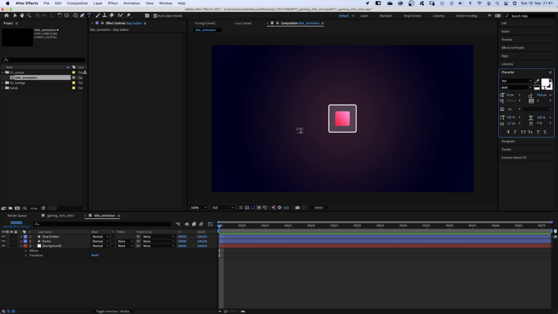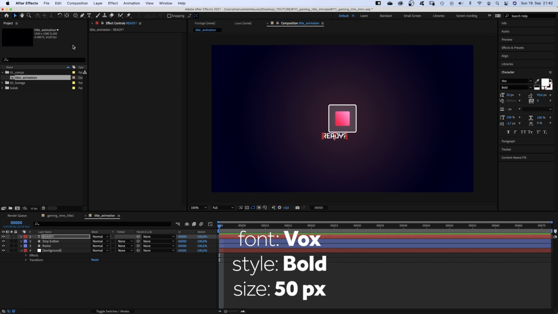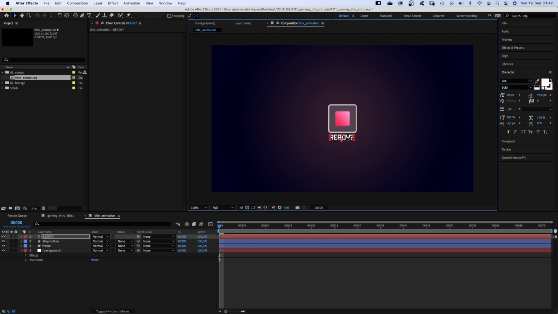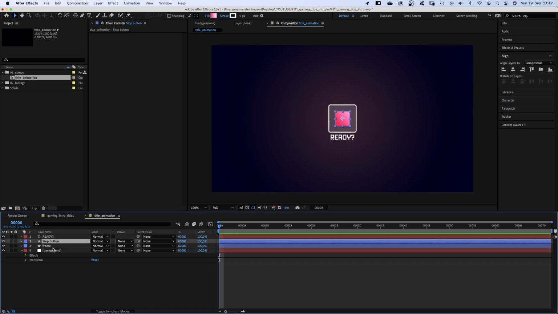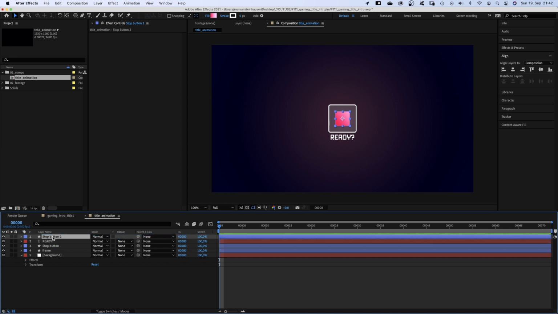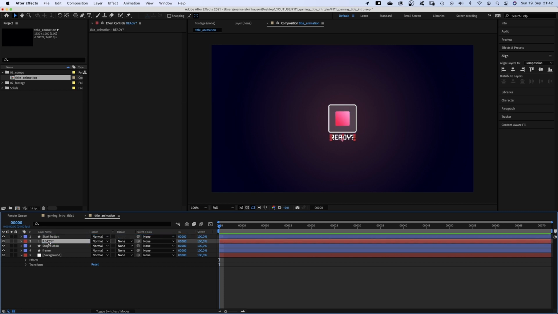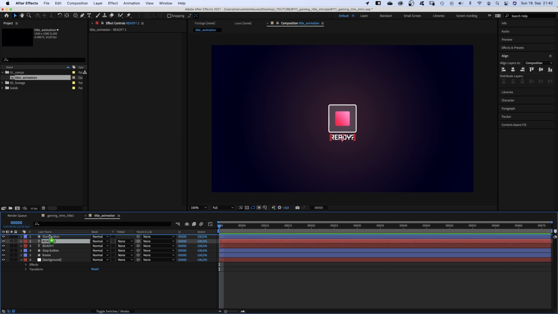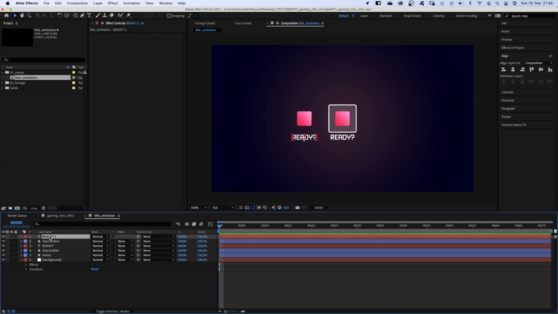We grab the type tool and add some text below the frame. Vox Bold is available on Adobe Fonts. Size 50 pixels. We center the text and we align the text layer horizontally. Then we duplicate the stop button, change the name into start button, and duplicate the text layer. We take the two layers and move them to the left, holding shift. Change the text into Let's Play.